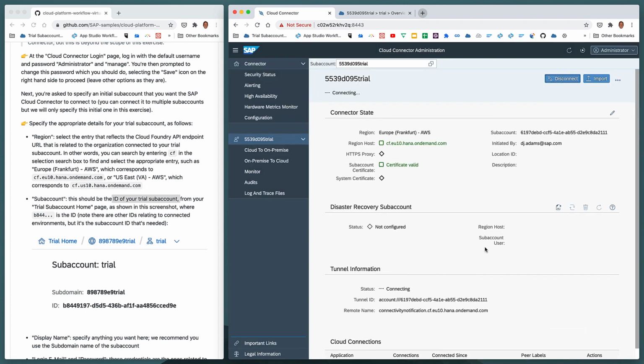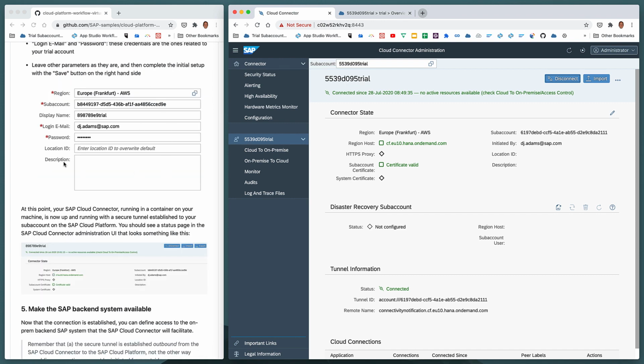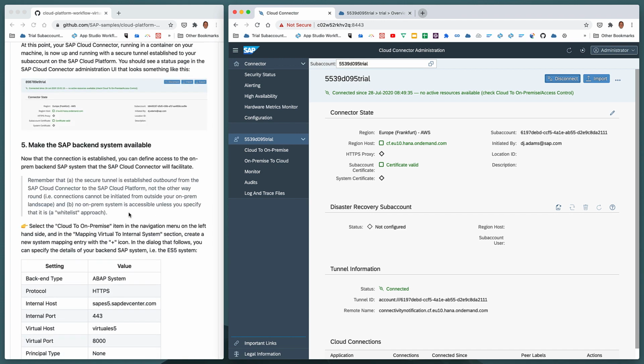While we're waiting for that connection to happen, let's just scroll up here, and you can see what we've just done is confirmed in an example here. And what we should end up with is a display that looks a little bit like this. So we have a connection status, connected, green. Notice at the moment it says no active resources available. That's fine, we'll deal with that shortly. We can see that the connector is connected to EU10, to this sub-account, and the connection was initiated by me. Great.